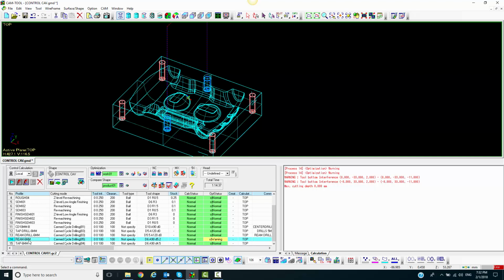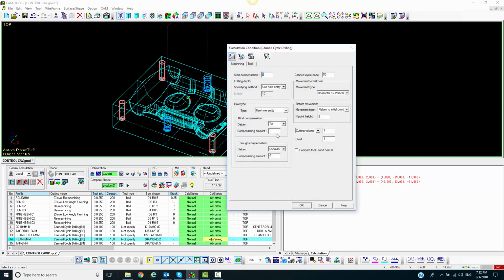I'm going to open up the program and see what is causing this. In this case here, the tip of the reamer is stopping 1 millimeter from the bottom of the hole. I'm going to change this to 2 millimeters. I could also change my drill to drill deeper in order to solve this problem.